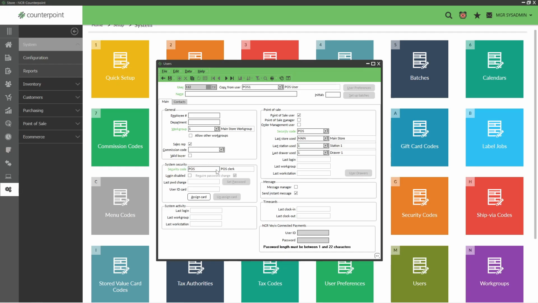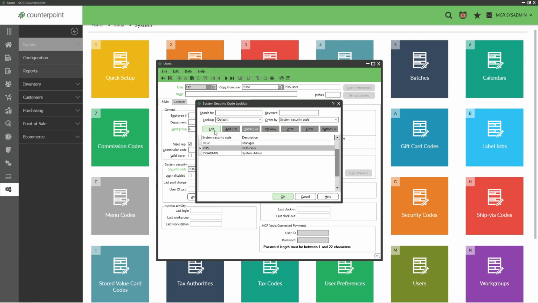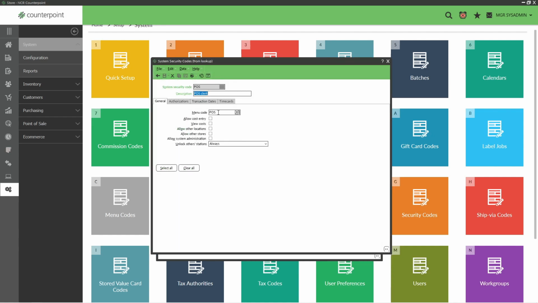If I click on this and drill into this, if I go to Edit, you'll notice that with a system security code, one of the first choices is menu code. And we're going to talk about menu code today. Menu code affects what is in their navigation tree here on the left.